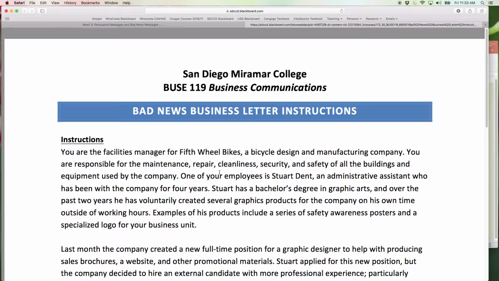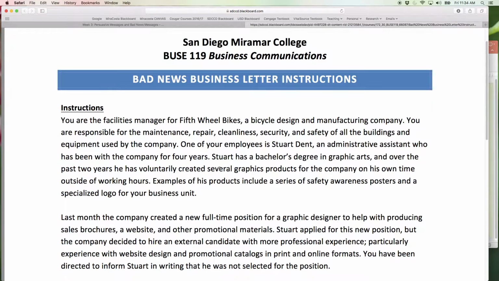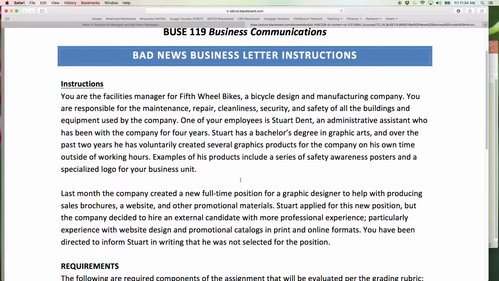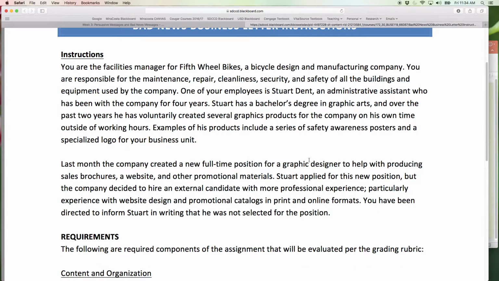In this scenario, you are the facilities manager for Fifth Wheel Bikes, a bicycle design and manufacturing company. One of your employees, Stuart Dent, is an administrative assistant who's been with the company for a couple of years and has contributed in different ways in terms of posters and logos for your company. Last month, the company created a new position for a graphic designer to help with brochures, websites, and promo materials. Stuart applied for the job, but you were looking for and hired an external candidate with more professional experience, specifically in the areas that you actually needed.